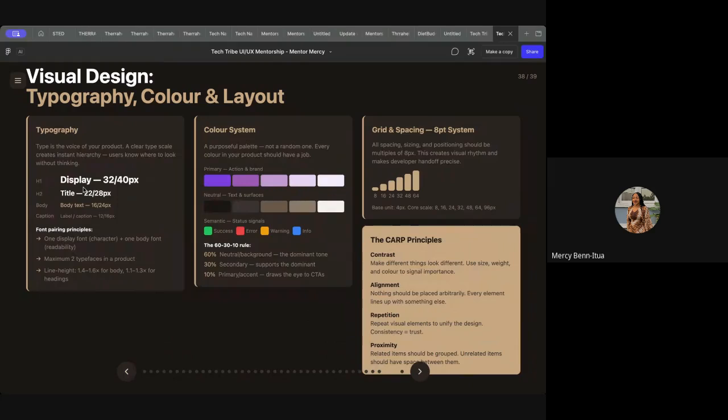60% should be neutral, because you don't want your primary color to be the majority, it would just be too much. If your primary color is blue and everywhere is blue, blue, blue, text is blue, background is blue, I'll be confused. That's why we have the 60-30-10 rule. And then the 10% will be your primary color that draws attention. If you want someone to click something, it will be in your primary color. If the button is important, it will be in your primary color.